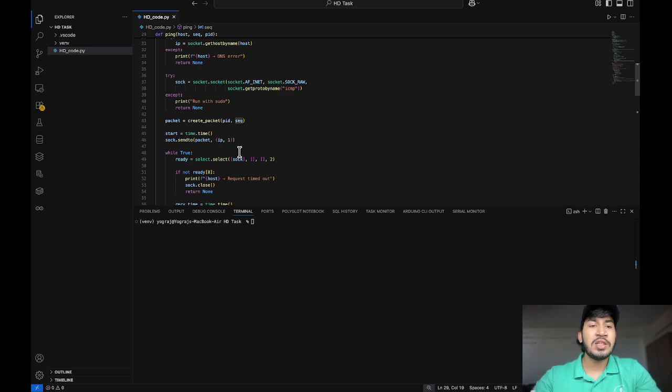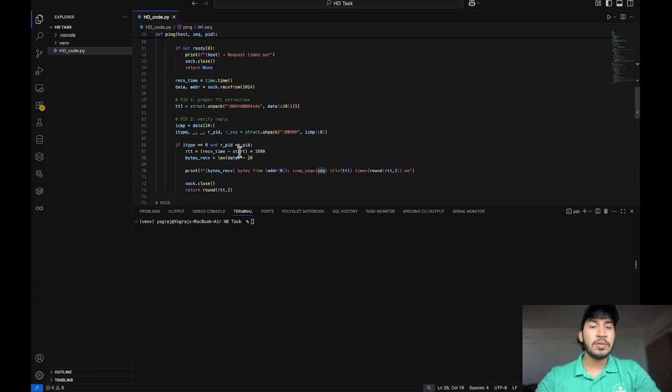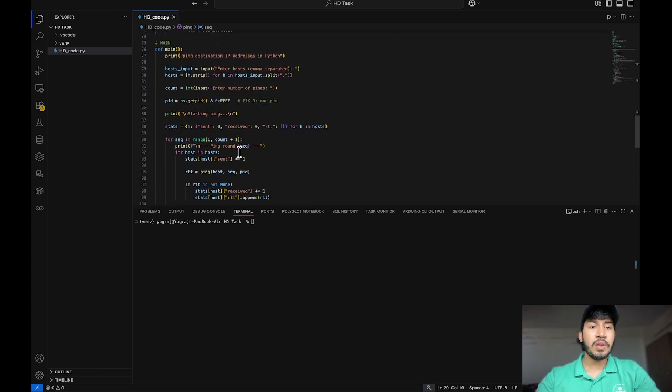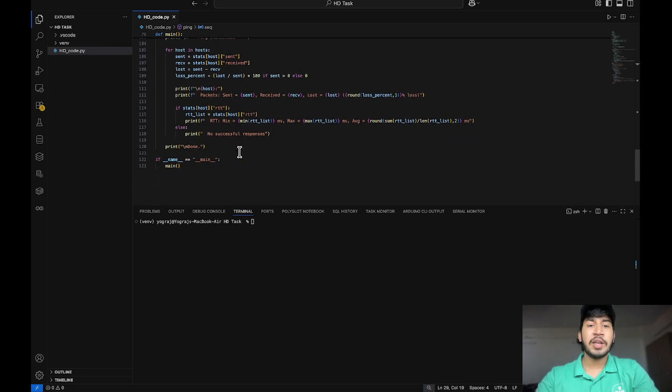After that, there is the main logic of my code. So what is the main logic? The main logic is that I take the input from the user, then loop through all the hosts, send multiple pings, and store the results that come from the replies. In the end, I am making the ping statistics. I calculate all the ping statistics and print them on the terminal.